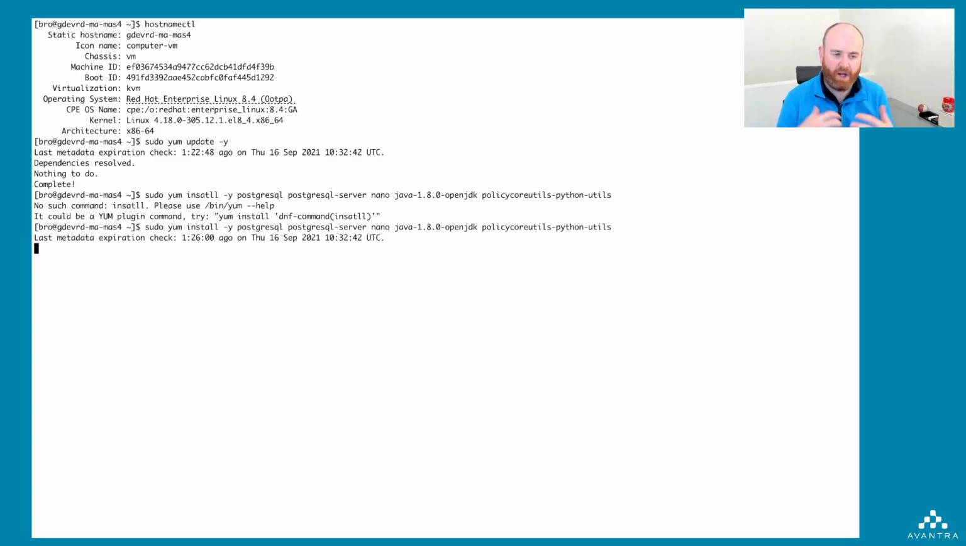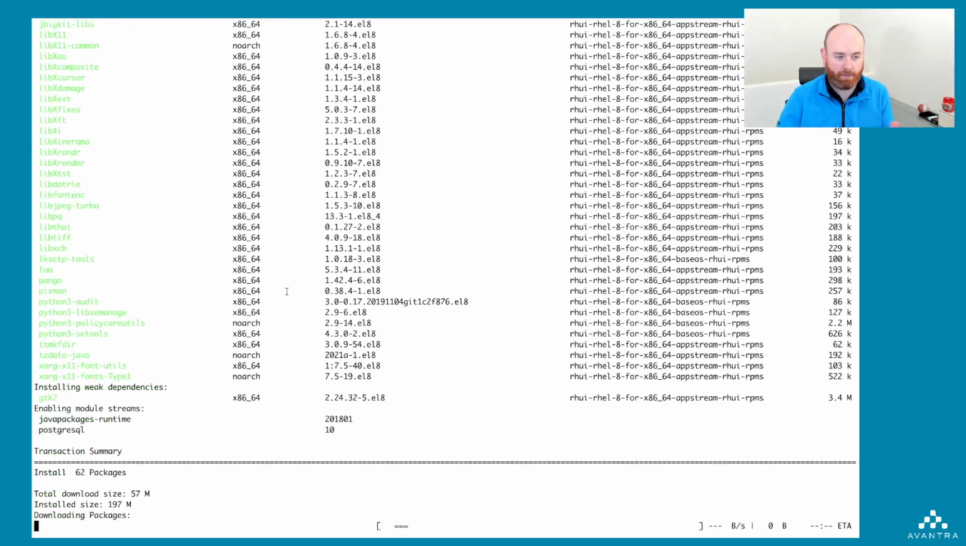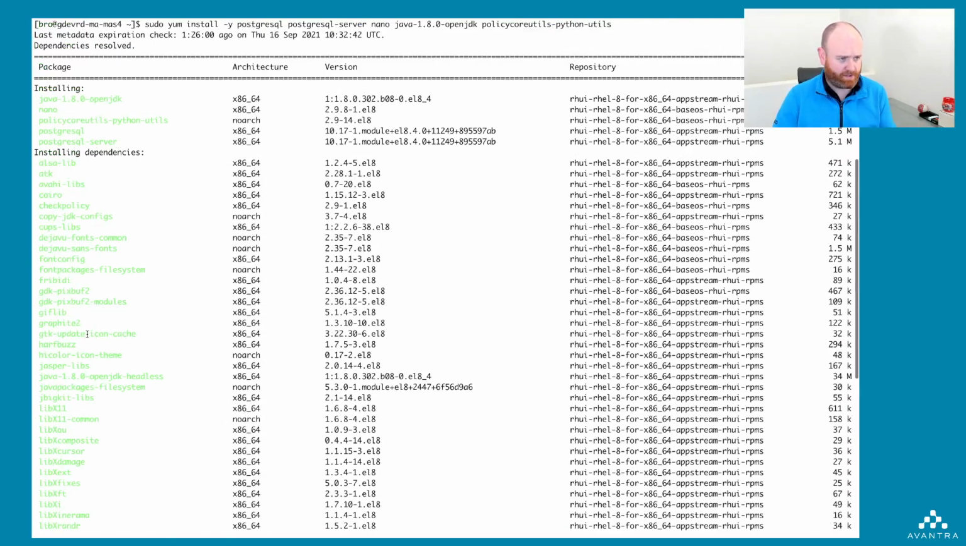So off it goes now. It has already got the latest information from our Yum repository, so this should actually be fairly quick. It's picked 62 packages to be installed. As you can see here, it's validated the names of what I typed. Turns out I didn't fat finger them as well as the word install. So the Java 1.8, OpenJDK, Nano, the Policy Core Utils, PostgreSQL, and PostgreSQL Server.